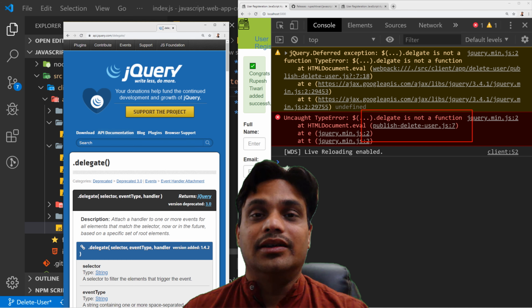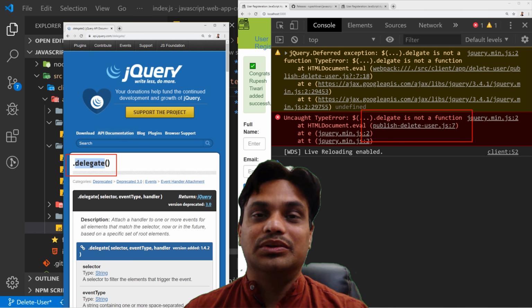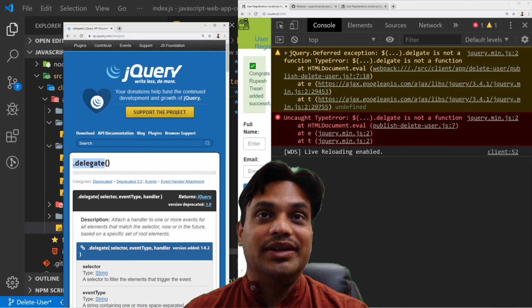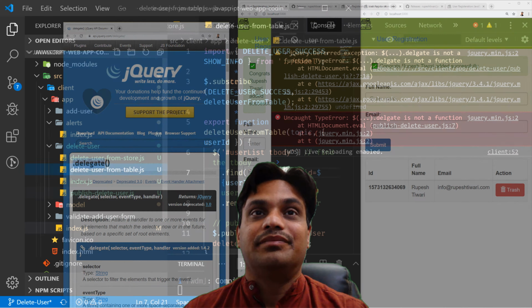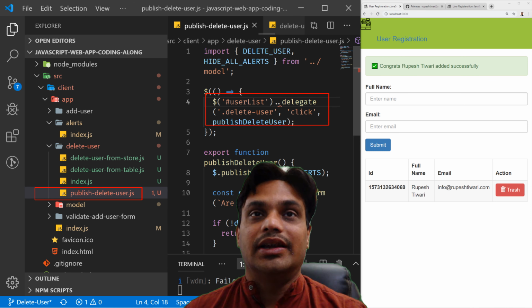You can see here there is a spelling mistake, which is common for me. I always make spelling mistakes whenever I do the coding. Therefore, I should rather check my spelling whenever I finish my coding. Okay, I will make sure. Let's go and correct this. Go to the publish delete user component and correct the spelling.